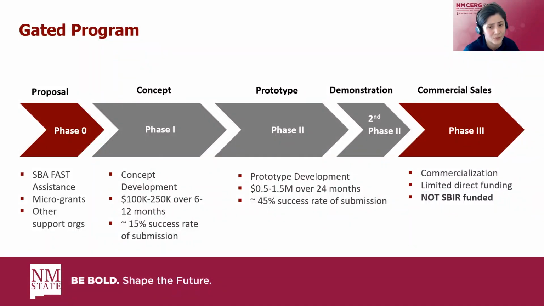Here you're at the end of your 24 months, one to 24 months depending on the agency, and you're expected to have a prototype developed that during phase 3 you can go sell in the commercial marketplace. For phase 2, the award amounts range from $500,000 to a little bit over 1.5 million for a period of performance of 24 months. There is an increased rate of success, because only folks that have had a successful phase 1 are eligible to apply for phase 2 funding.